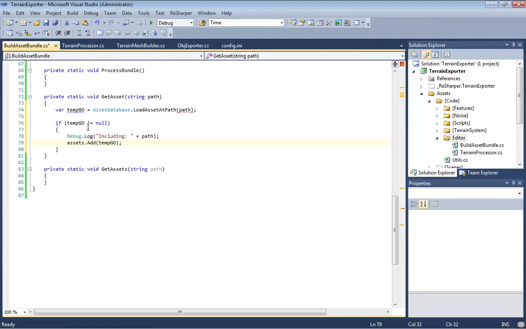Or, I don't like that naming it. I changed my mind. I'm going to call it asset. Why? Because I can. Why? Because it sounds better. Makes more sense. And also, I want to change this to asset path. It just reads nicer.